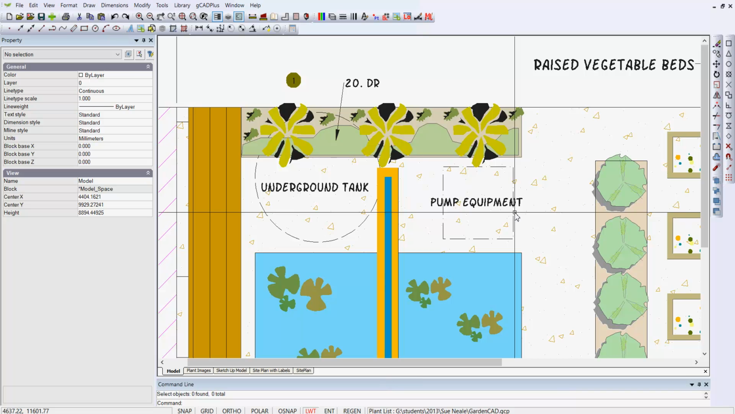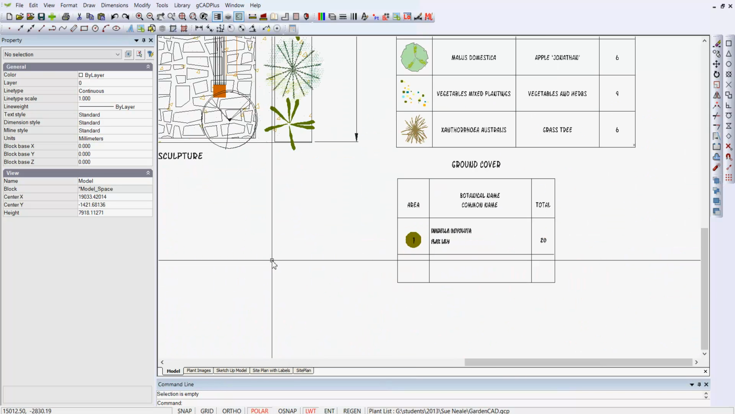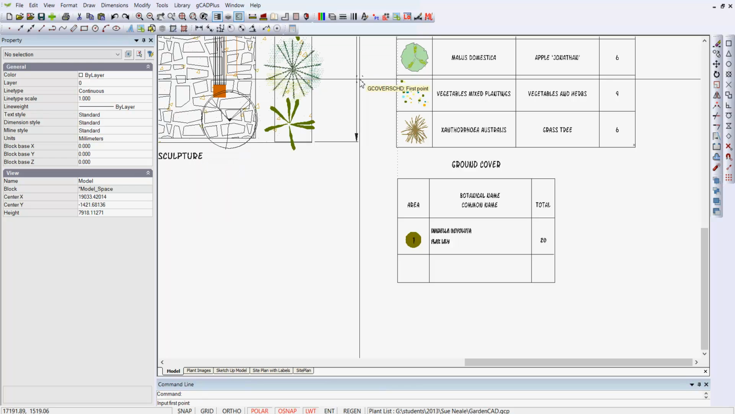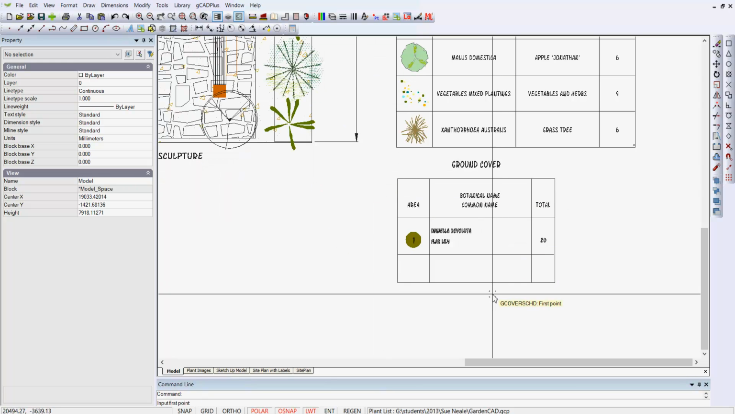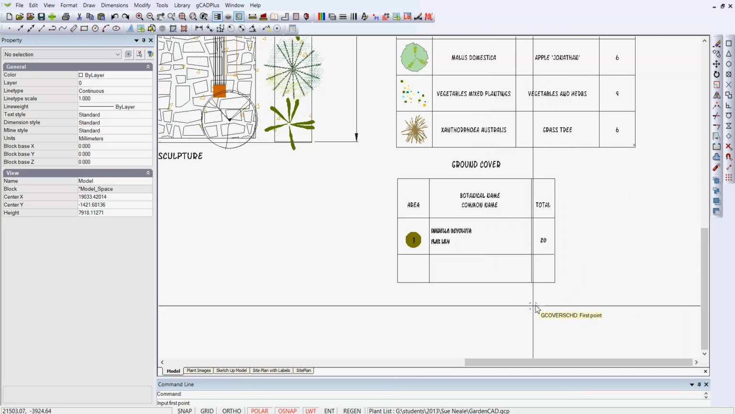Once you've done that, then it's possible to zoom in to, say, the base of the existing plant schedule, and we can run a little schedule and add a new plant schedule to the base of that. Well, the ground cover schedule was generated by going to gCADPlus, ground cover, draw the schedule, and we're asked to set up a box for the ground cover bit, just like we did before with the main plant schedule.